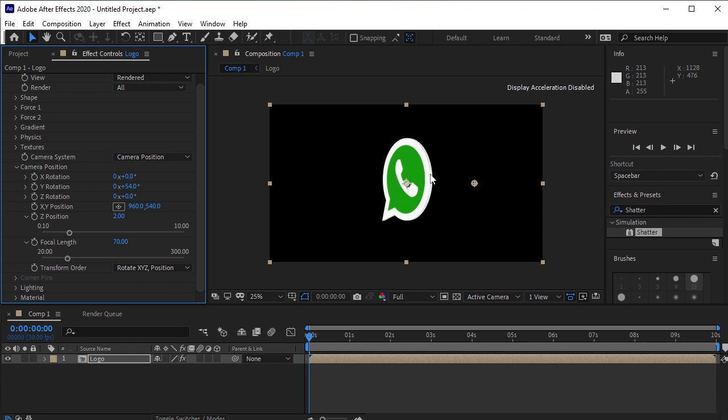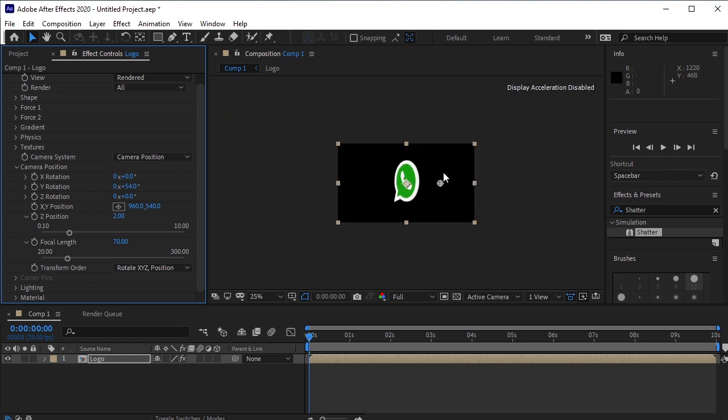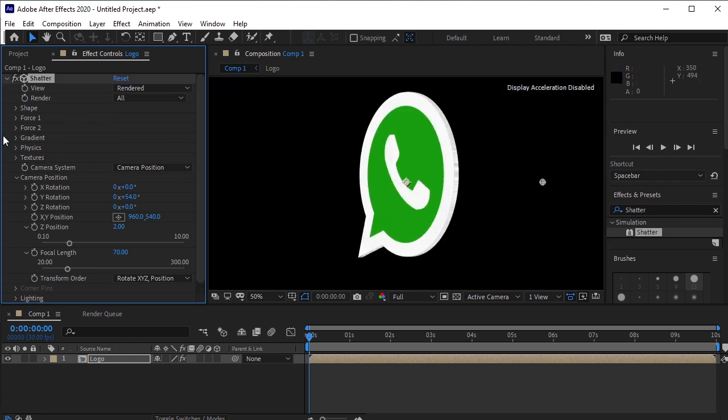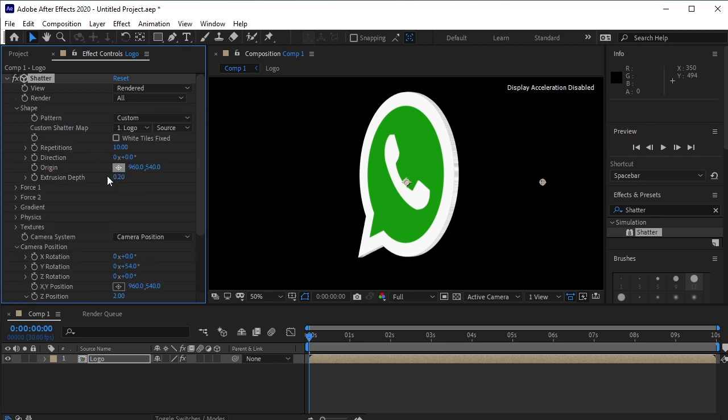Now to extrude the logo. Go to Shape Properties. Increase the extrusion depth. I'll increase it more. This is fine.